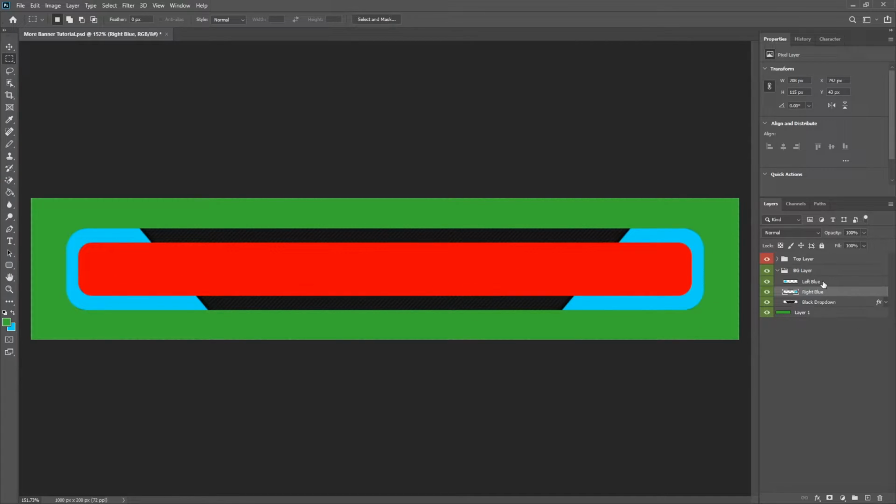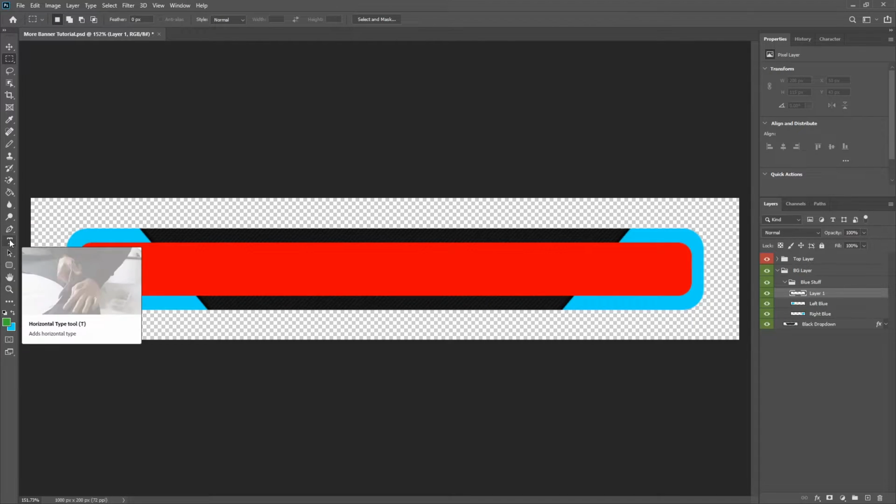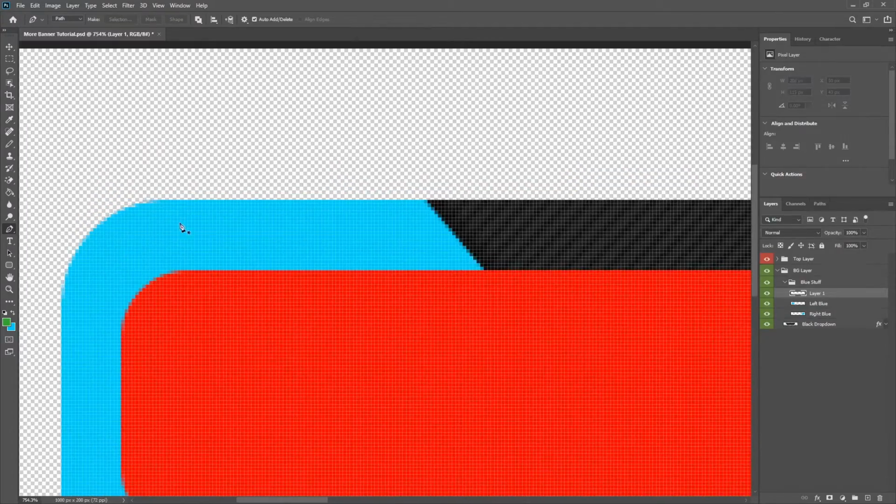But first off, let's go ahead and group this up and name this blue stuff. And so we have black drop down. We don't need this anymore. Get rid of that. And let's go. So what we're gonna wanna do is make a rhombus. I think it's called a rhombus, if I got my shapes right. I haven't done shapes in a long time now.